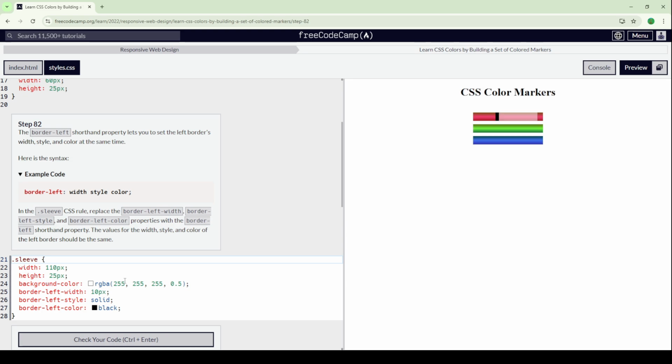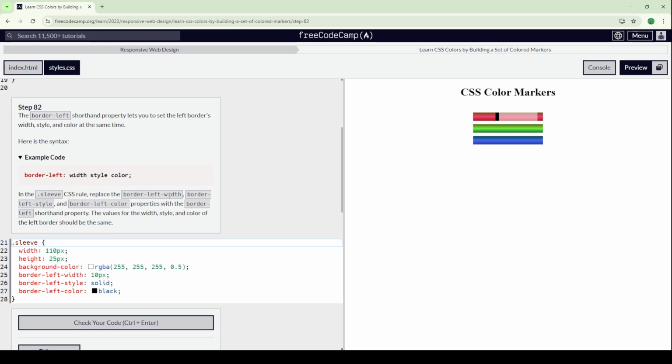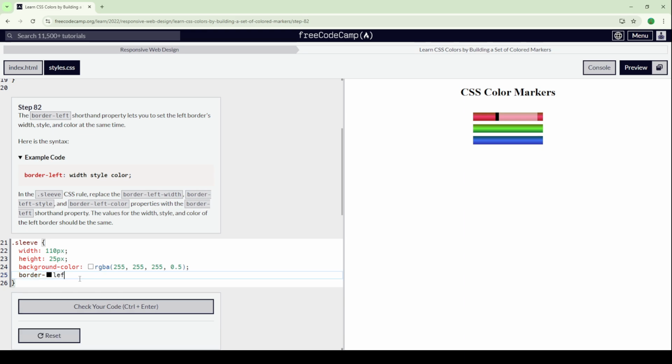Border left lets you set the left border's width, style, and color at the same time. The syntax is width, style, and color. So replace border-left-width, border-left-style, and border-left-color. It will be 10px solid black. Border-left: 10px solid black.